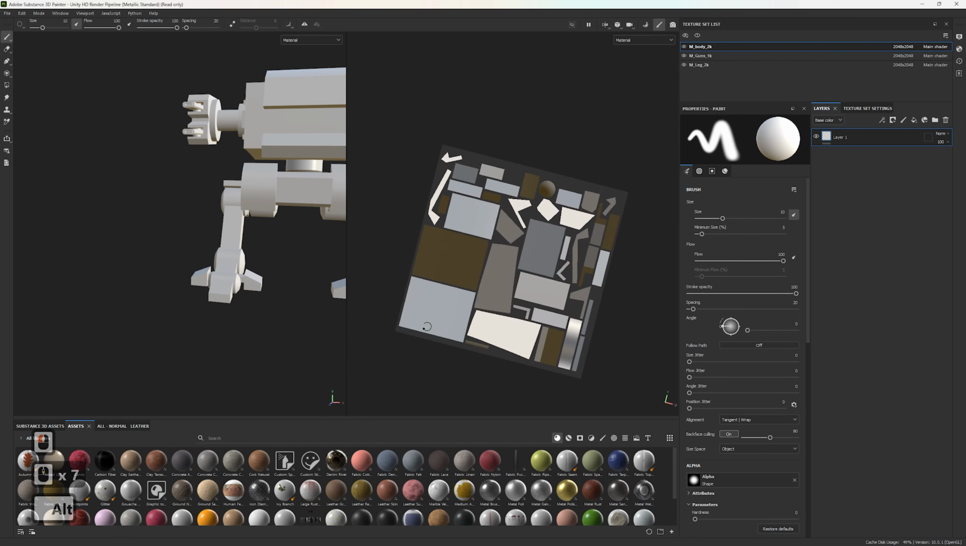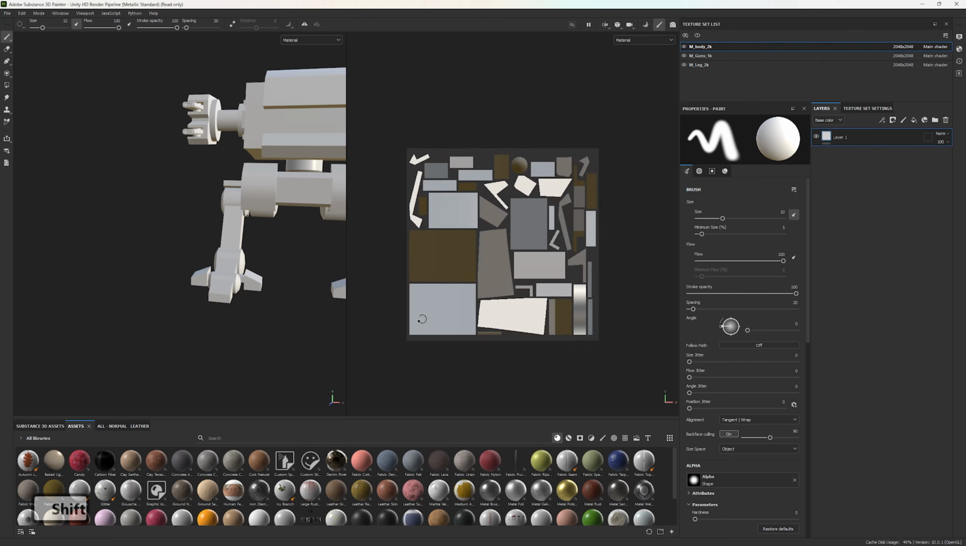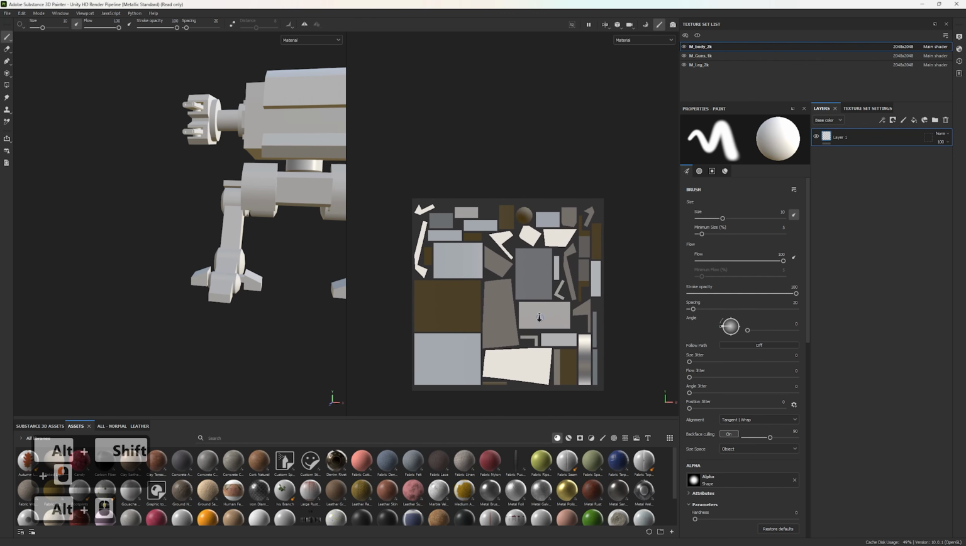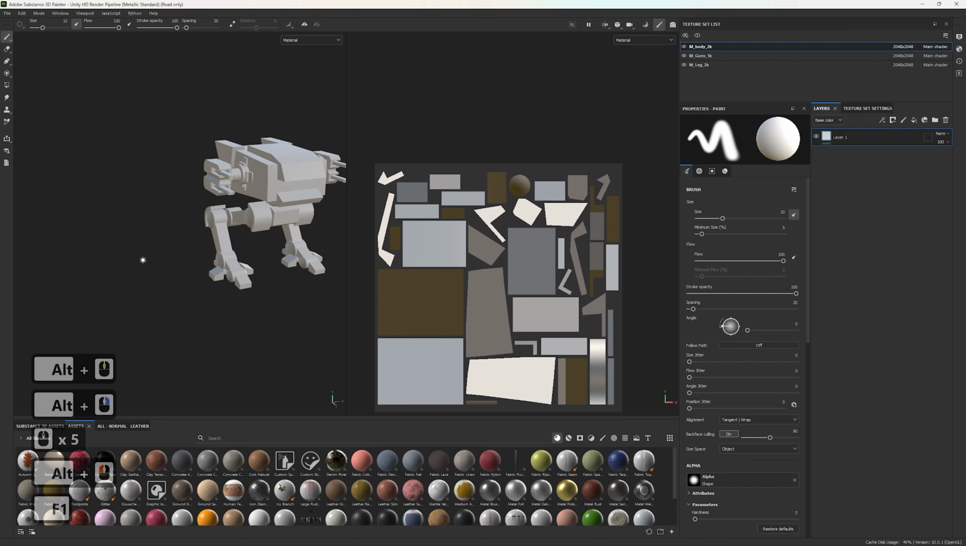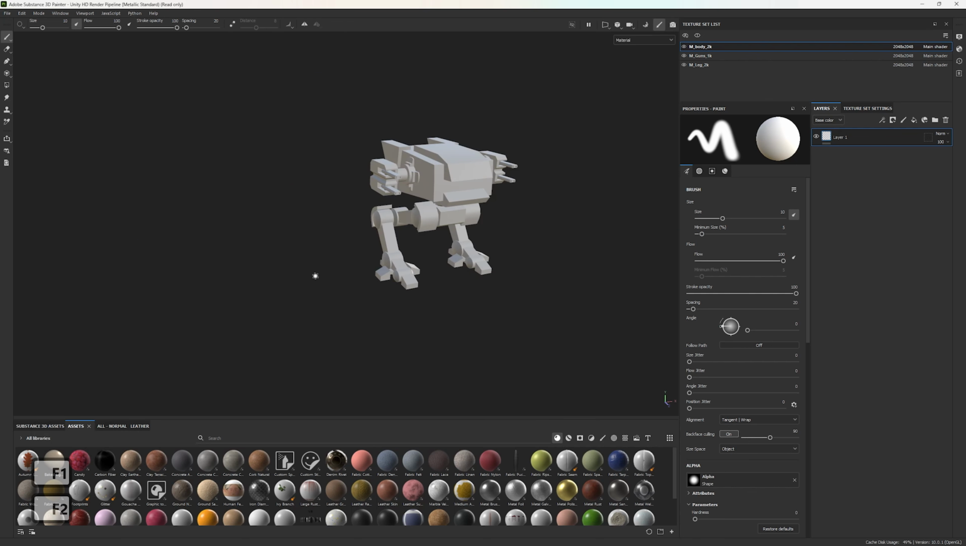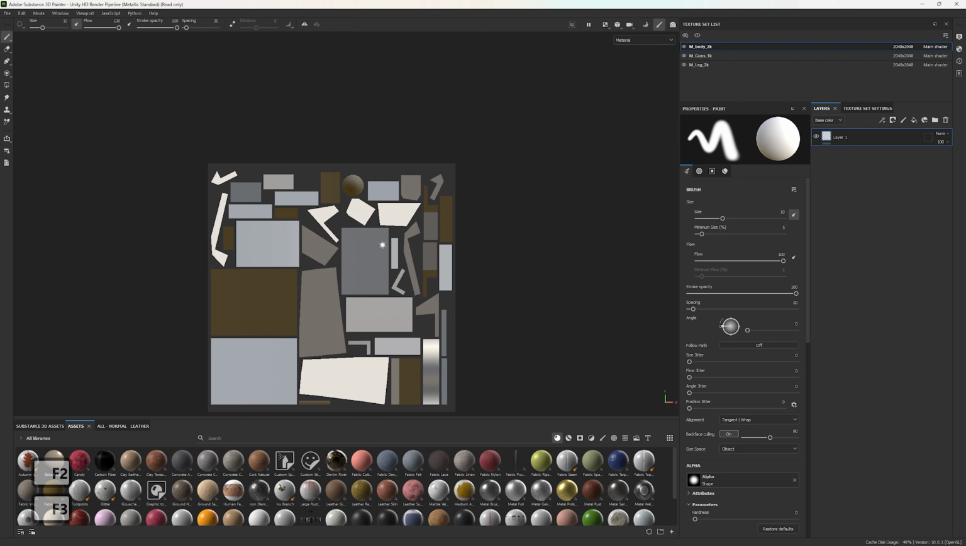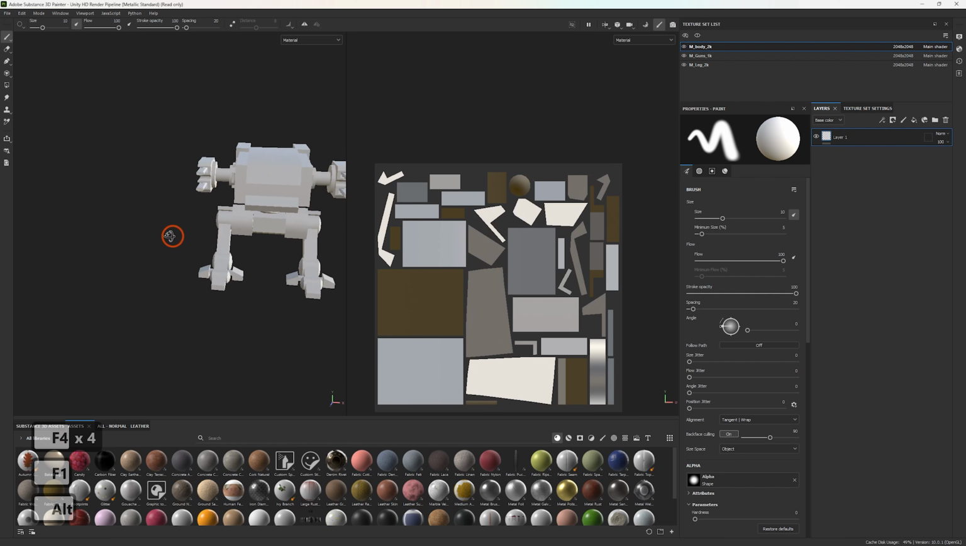Alt left click for a quick refresher, right? So Alt middle mouse pans, Alt right click zooms, right? F1 is the 2D and 3D view. F2 is the 3D view. F4 is the 2D view, and F4 toggles. I'm going to go back to F1.